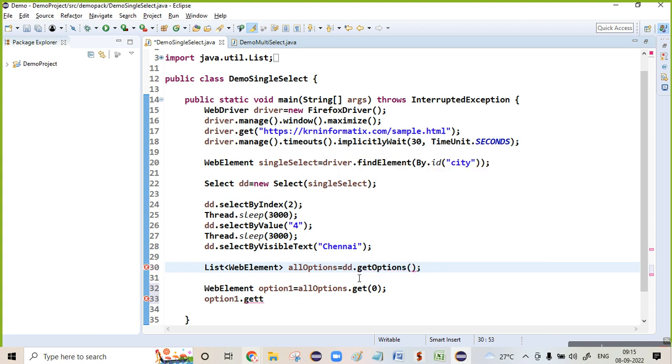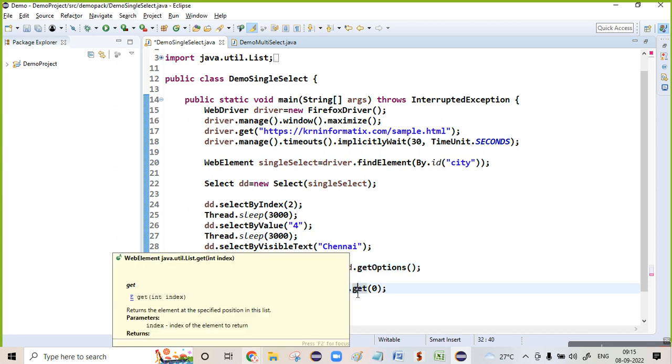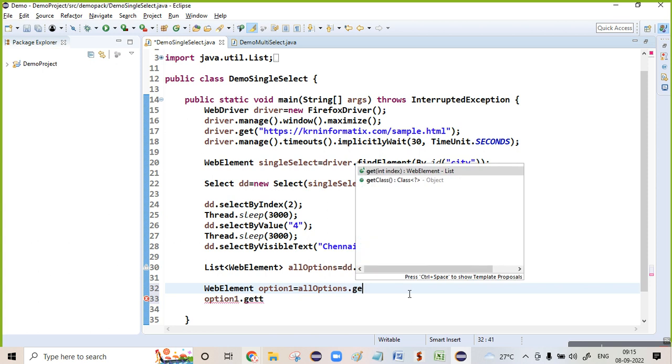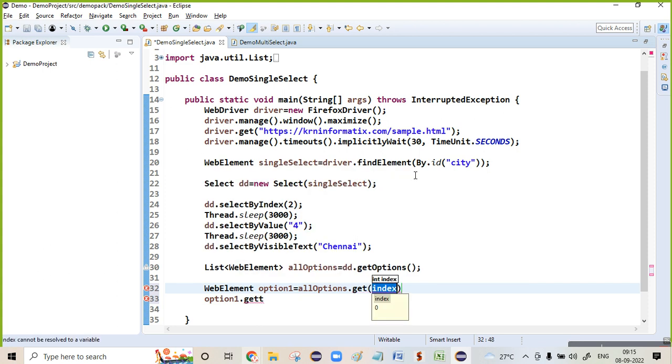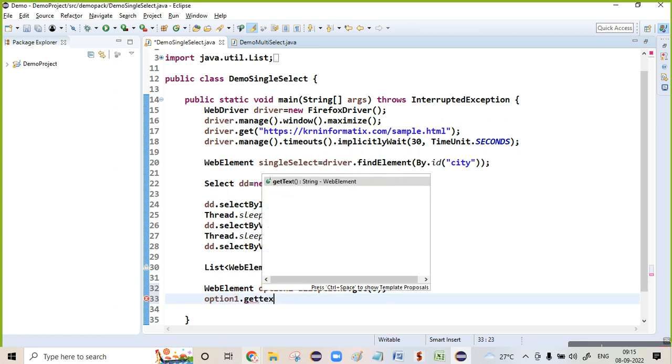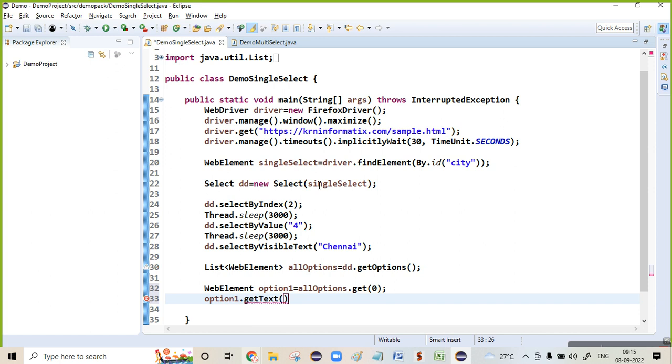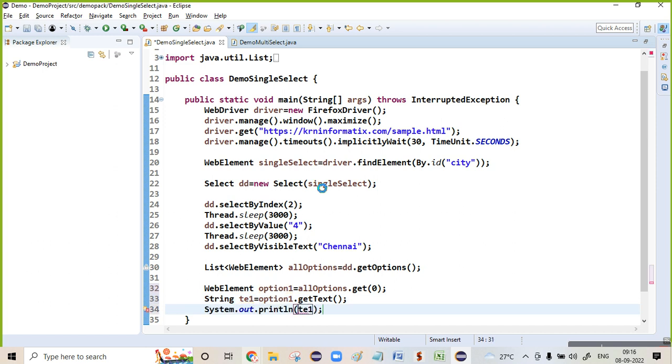Since it returns a list of web element, I am holding that. From that list, I need to get the individual web element. If I want to get the individual web element, then I can use .get method for that. Get of 0. What does this get method return? Web element. Since it returns a web element, I am holding that in a web element variable, and I am giving the name as option1. For that, I need to get the text. If I want to get the text, I need to use .getText, which returns a string. Hold that in a string variable, te1 is equal to system.out.println te1.